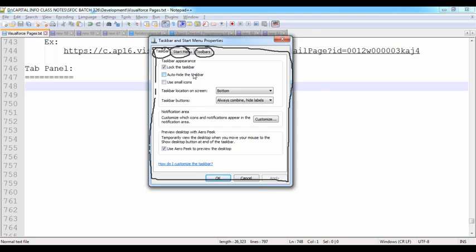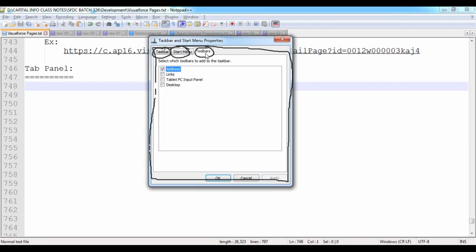For that reason, whatever settings are available for my taskbar and the toolbar, and for the start menu, whatever settings are required, we place all of them together inside a single form with the help of the tab controls.